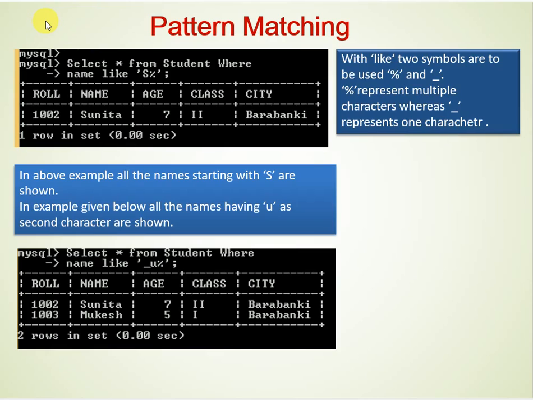See one other example: select * from student where name like '_U%'. So what does this mean? Here in this example, all the names having U as the second character are shown. Underscore represents any single character, A to Z, any one character, and the second character is U. After that, the percent symbol means any number of characters can follow. So Sunita is also there, Mukesh is also there.